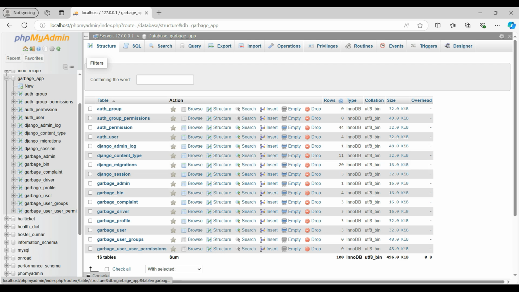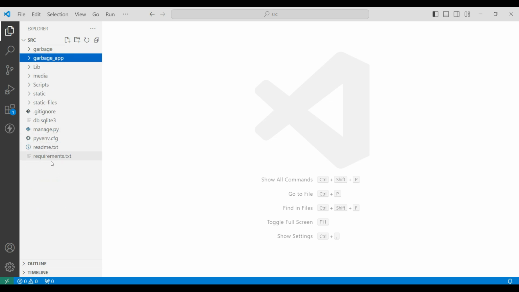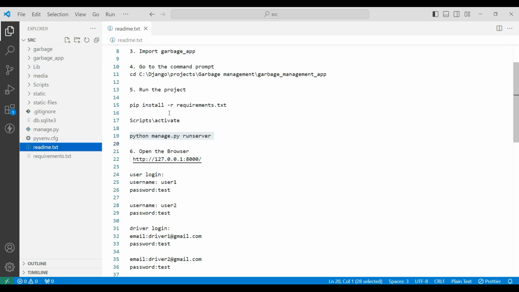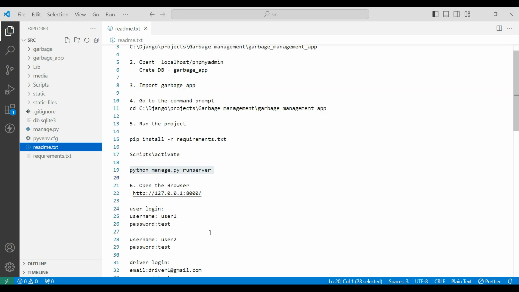Next, go to Visual Studio. Explore your project folder. Then you can see the project files. First, go to the README text file. Here you can see how to run the project in a step-by-step procedure, and the login details.